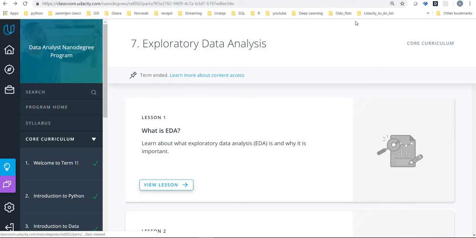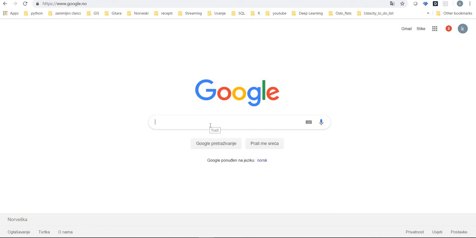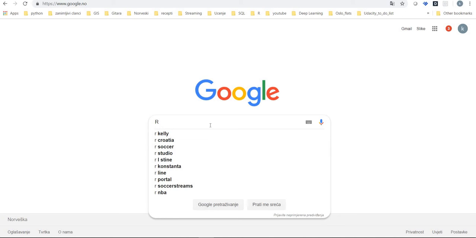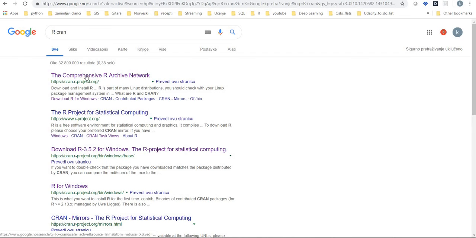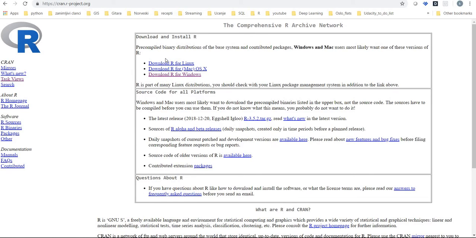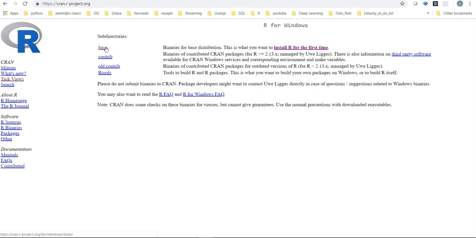Before we can start, we need to go to our friendly Google and install the R programming language locally on our computer. We can do that by just typing in R-CRAN, and we go to the Comprehensive R Archive Network. Depending on which platform we have, in my case Windows, I will download base R from here. Once you download it, you just install it.